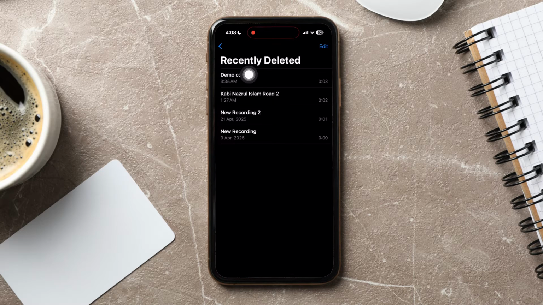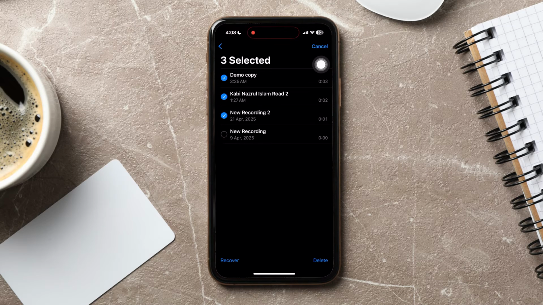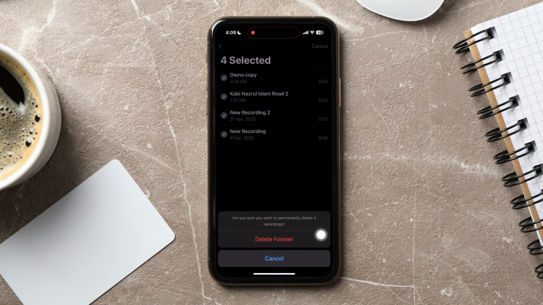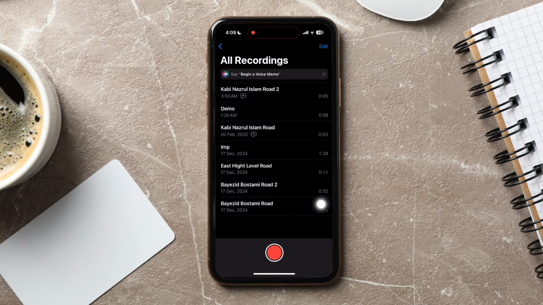Go to the top right corner and tap on Edit. Select the recordings you want to permanently delete from here and then tap on Delete at the bottom right corner. Tap on Delete Forever to confirm. Following these steps, you can easily delete a voice memo on iPhone.